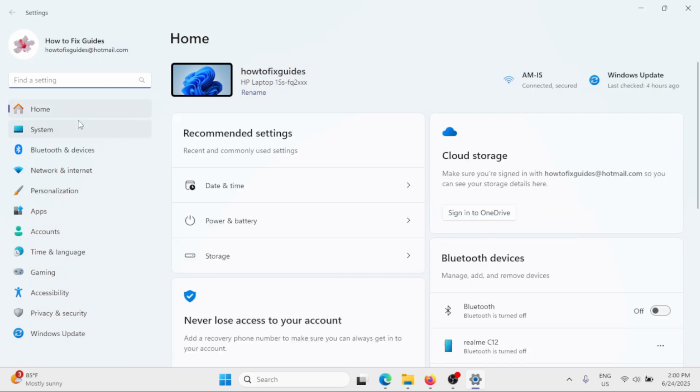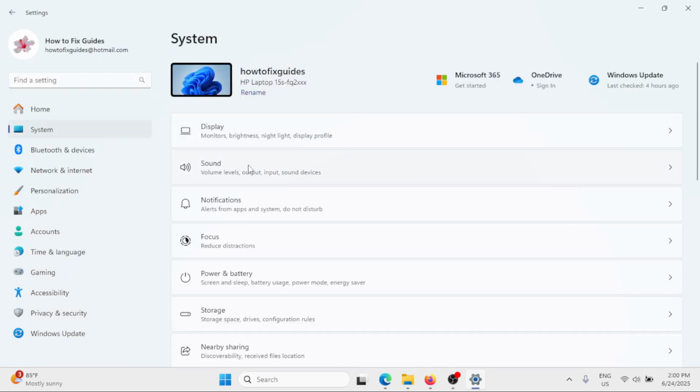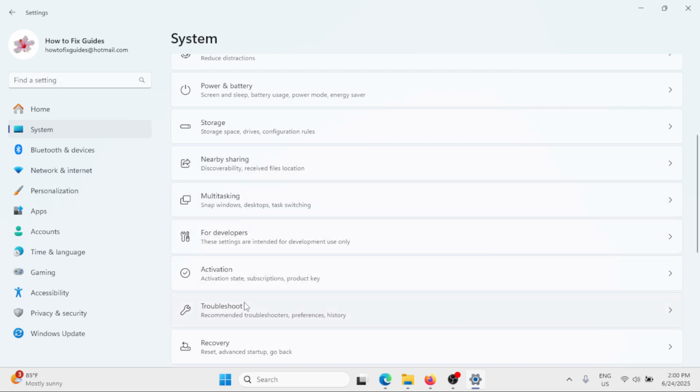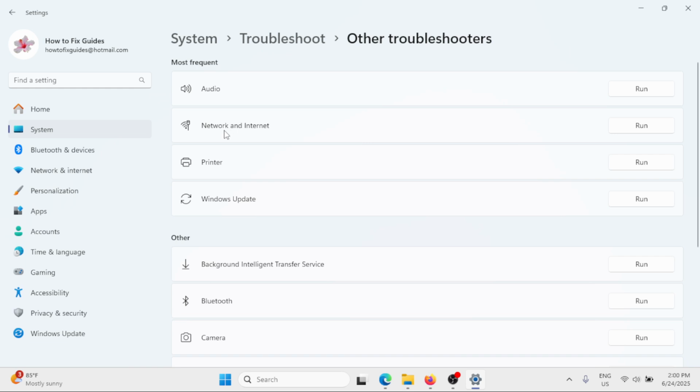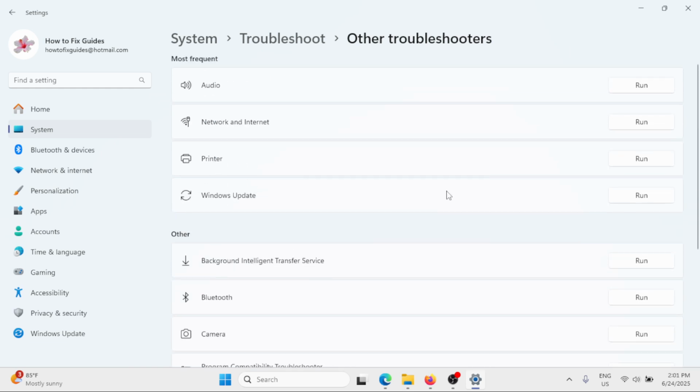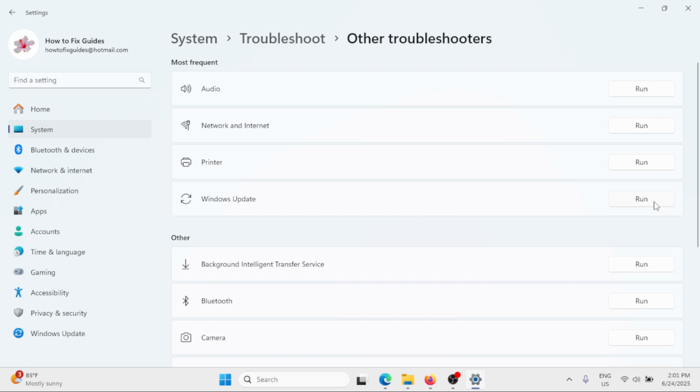From the list of options on the left pane, click on System. Scroll down and click Troubleshoot. Click Other Troubleshooters. Here you can find the Network and Internet troubleshooter with the Run button corresponding to it. Click the Run button. And for Windows Update, there is a Run button corresponding to it. So run the Network and Internet troubleshooter and the Windows Update troubleshooter.